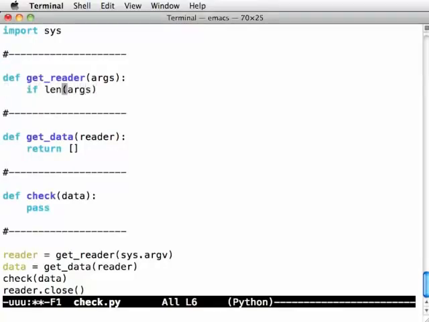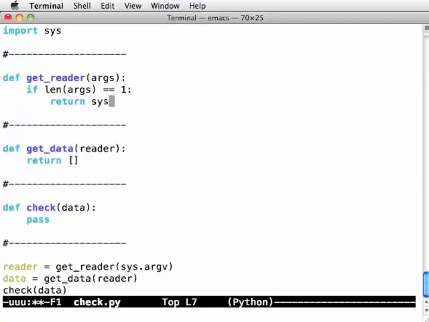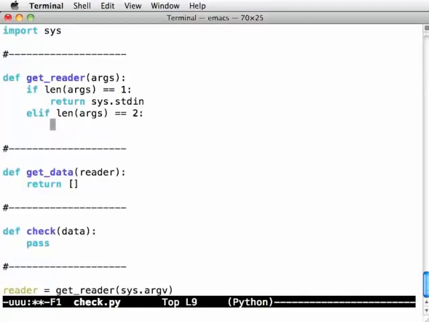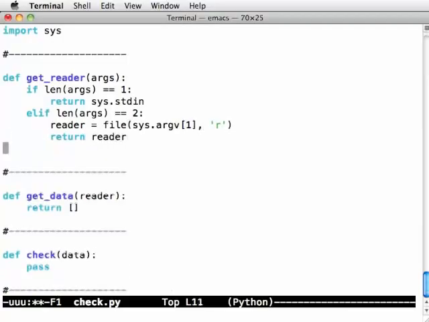If the len of args, that's the command line arguments, is equal to 1, then all we have is the program name. Remember, sys.argv of 0 is always the name of our program, so we return sys.stdin. That's going to be where we read from. Otherwise, if the length of our command line arguments is 2, then we have the program name and a file name, so we want to say reader is a file of the file name, which is sys.argv1, in read mode, and return that. Otherwise, something has gone wrong.